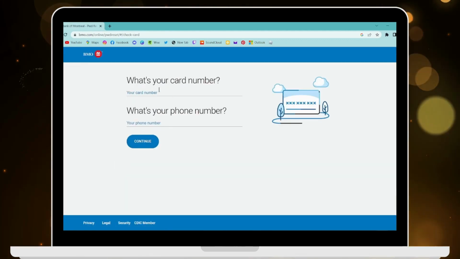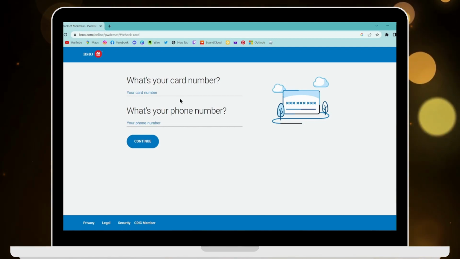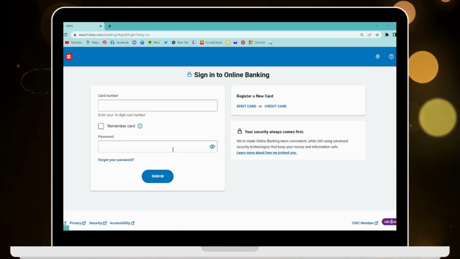and then you have to enter your card number and then your phone number. And after entering all the details asked by BMO, you can reset or recover your password. But if you simply remember your password, then enter it.